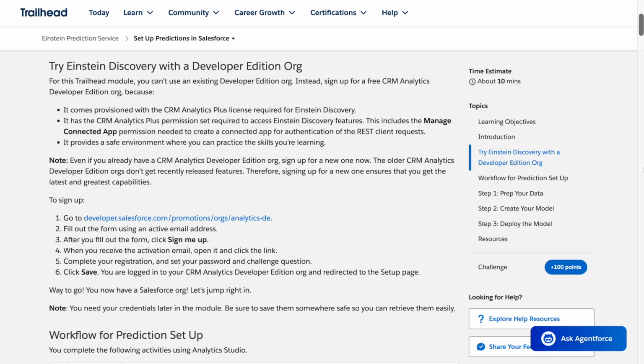To sign up, go to developer.salesforce.com/promotions/orgs/analyticsdev. Fill out the form using an active email address. After you fill out the form, click Sign Me Up. When you receive the activation email, open it and click the link. Complete your registration and set your password and challenge question. Click Save. You are logged into your CRM Analytics Developer Edition org and redirected to the setup page.